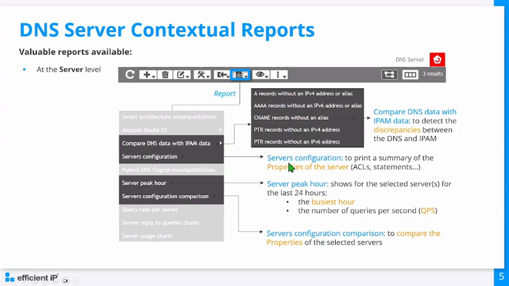You can view the server configuration, so that they give you a report about what is configured on the server, a summary view about what you have configured on the server. You will be able to view the peak hour, the busiest hour for the past 24 hours. And you will be able to know the query per second for the past 24 hours.